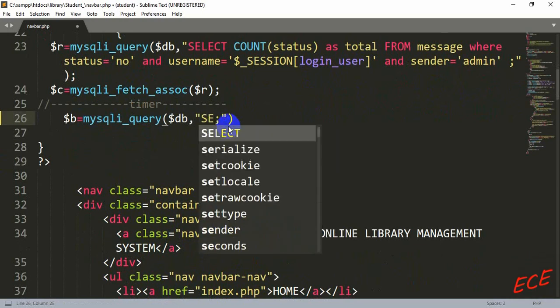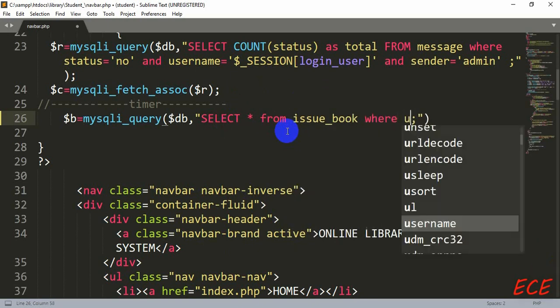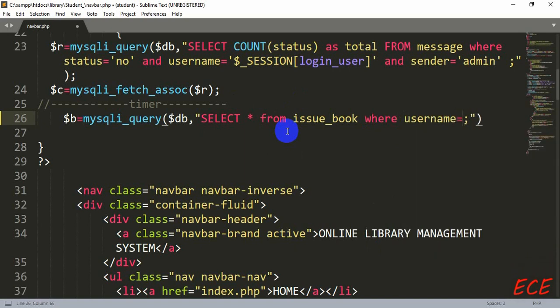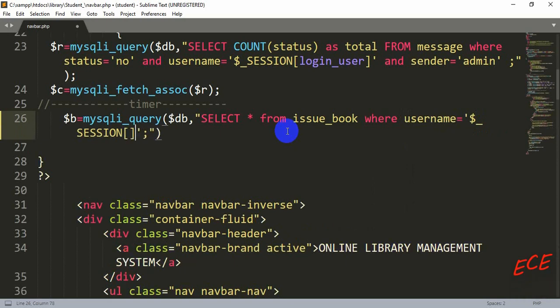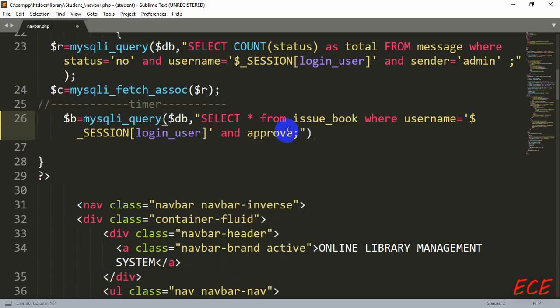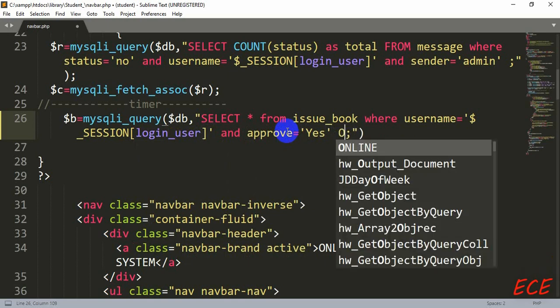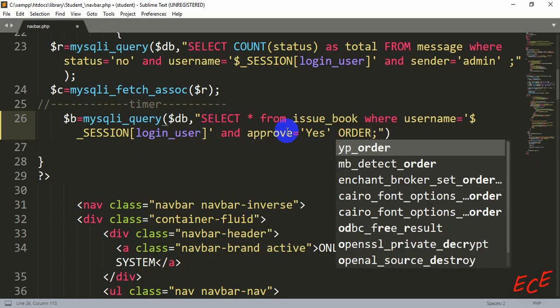So we need to select the book ID from our issue book or issue information table. So here: select star from issue_book, that was our table name, where username will be equal to login user, so $_SESSION login user, and then the approved status will be yes, and order by.